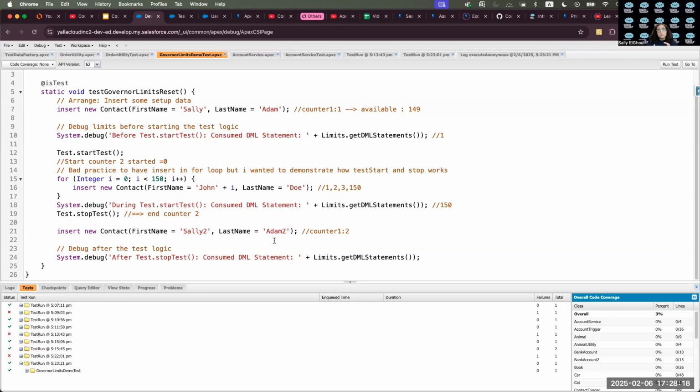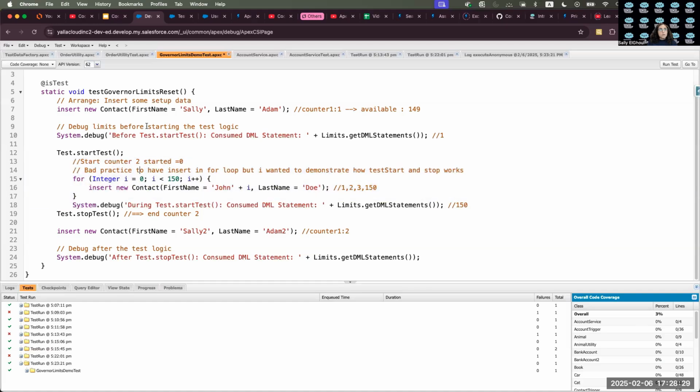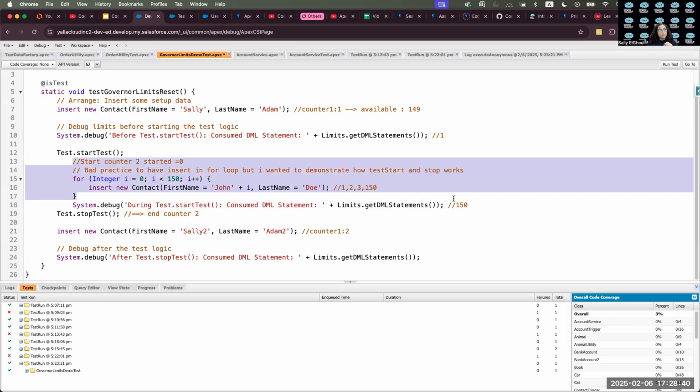So we may consume a good chunk of the number of DMLs that we need for our transaction before starting the testing. That's why we would be preparing the data, running the whole data model, all the test preparation we need. Then we hit the start test, which will reset the governor limits for us, run the code we want to test, end it, and then continue. So we isolate it and we reset it, so we don't hit the limit.